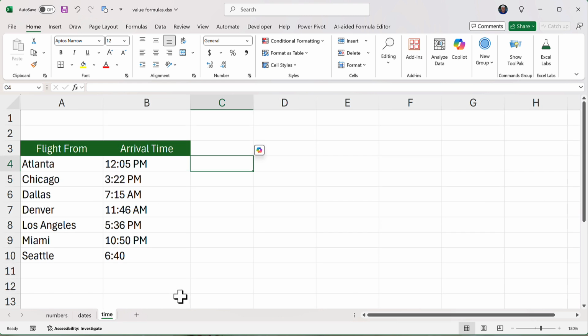So that's the third sheet in this workbook. And you see we have some times of day. Also, it's stored as text. Also notice that the first ones are all AM and PM, but the very last one does not specify AM or PM. So by default, Excel will treat that as AM.